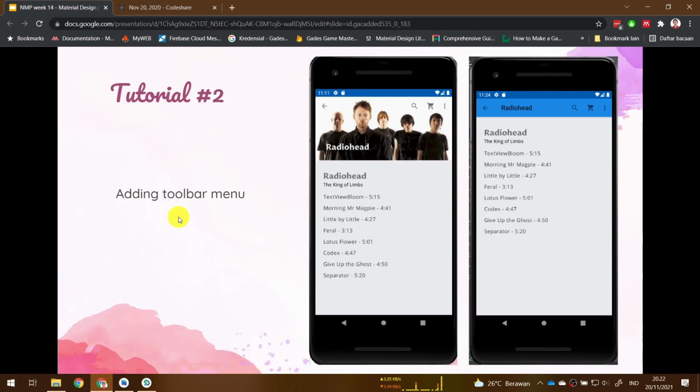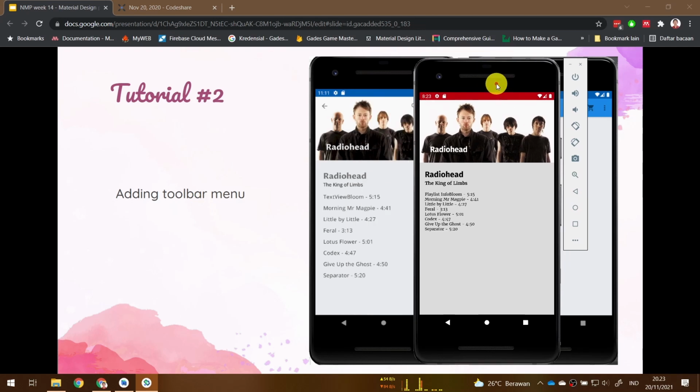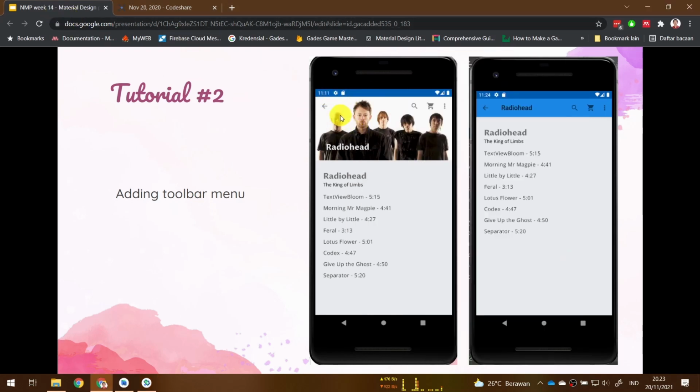Okay, now let's try to add some menus to our toolbar. As you can see here, we have a search bar and then a chart, as well as some menus hidden in the overflow menu. And we have a back icon over here, although because this is the topmost activity, it doesn't really make any sense to have a back icon here. But nevertheless, we will try to modify it later.